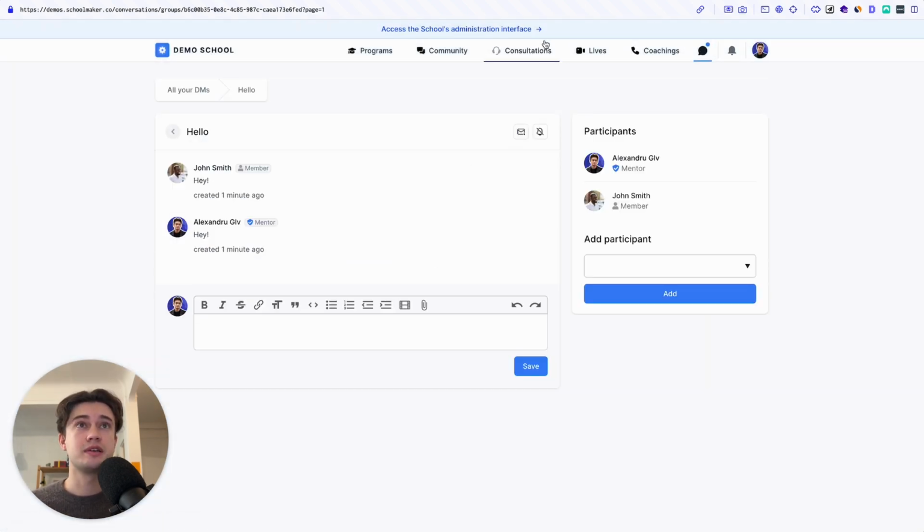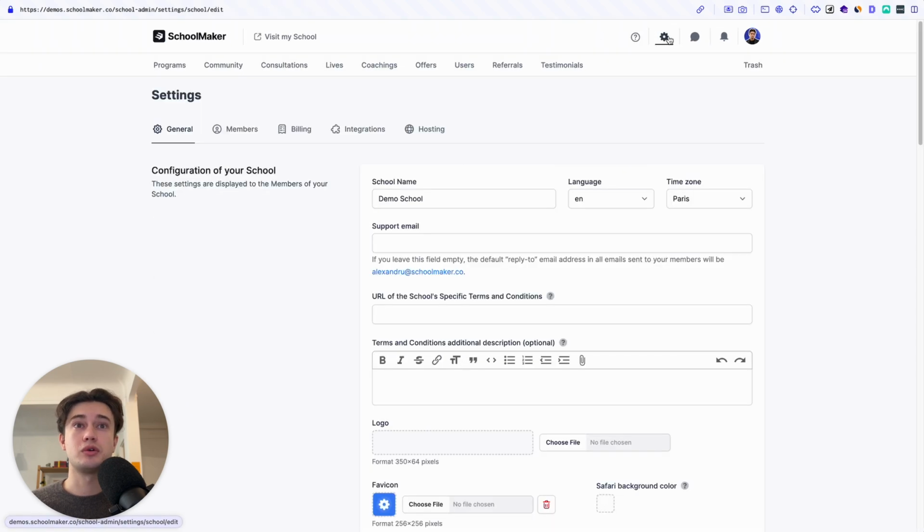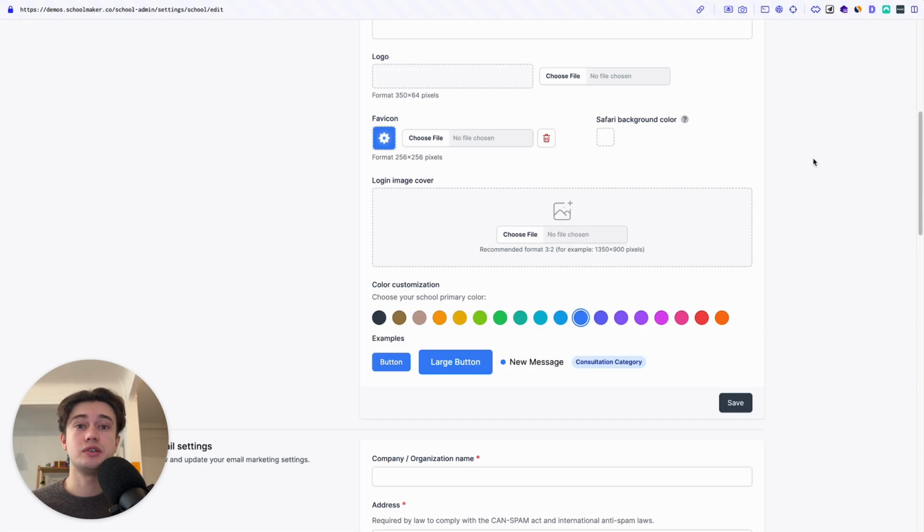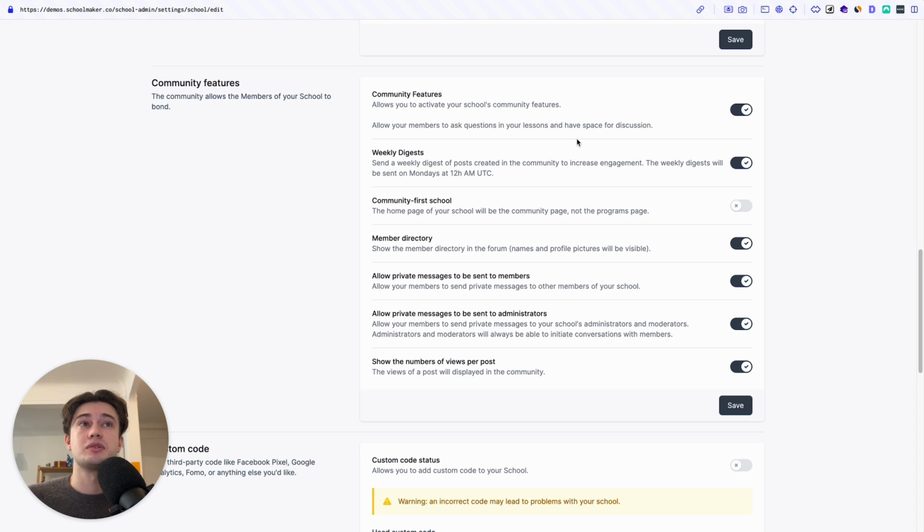In the school settings, there are a few more options around the community or DMs that you can see right here. It is possible to completely disable the community if you want. It's enabled by default. It's also possible to disable weekly digests. Weekly digests are some emails that are sent every week with a recap of the most popular posts.